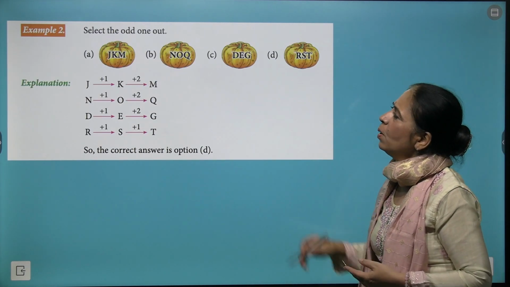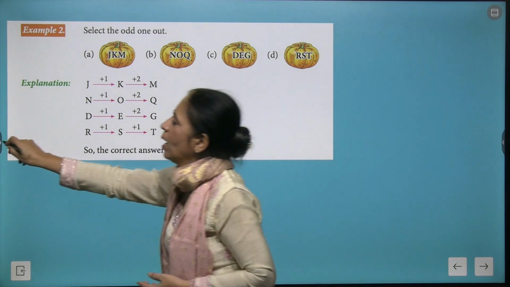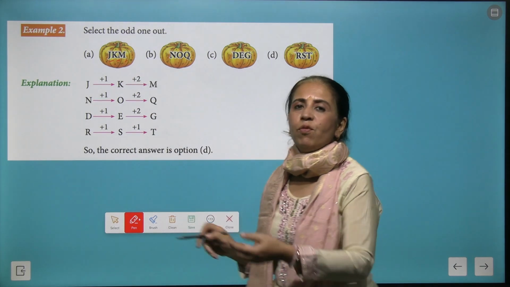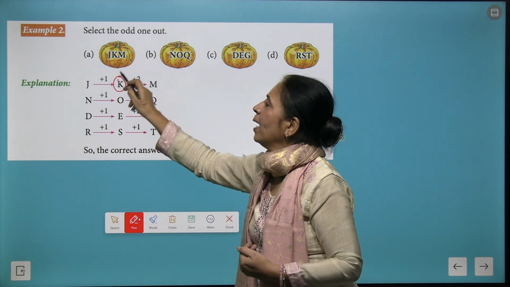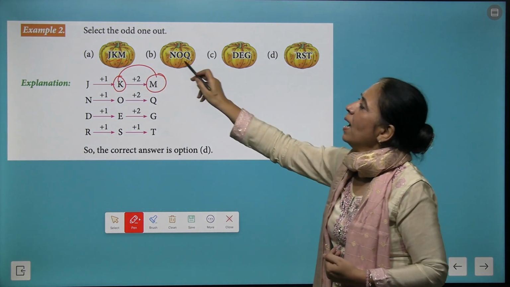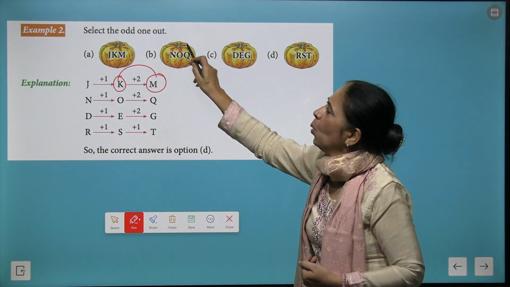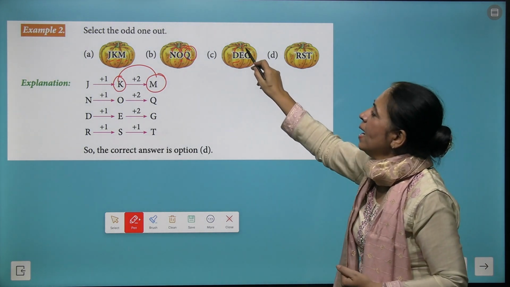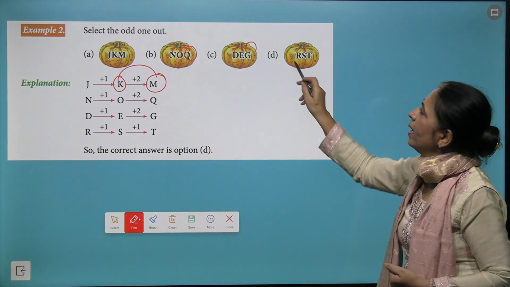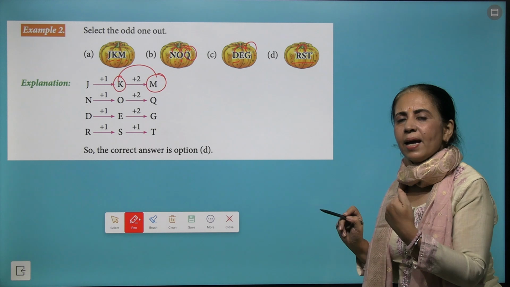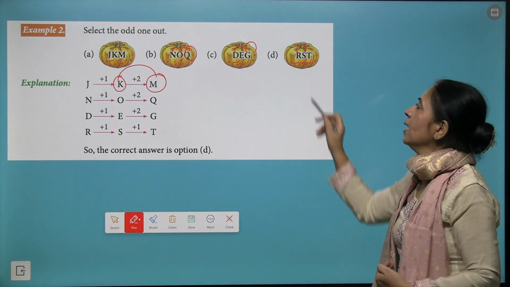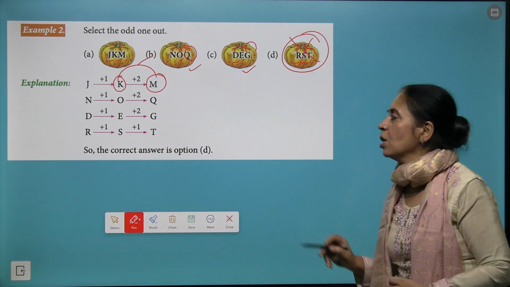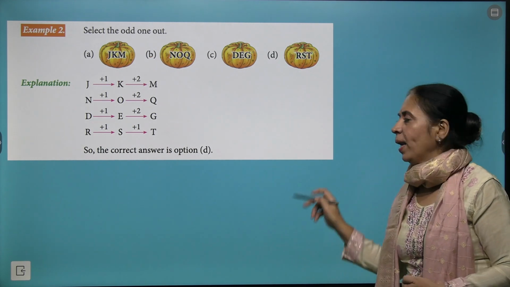Let's take more example, which is quite different. You have to chalk out the odd one out. So we say this is J, K, M. We add 1 to J, that gives you K. Add 2 to K, that gives you M. Further, N plus 1 is O and O plus 2 gives you Q. So then we have D plus 1 is E and E plus 2 is G. But here we say plus 1, R plus 1 is S and S plus 1 gives you T. That means this is not following the order which is followed in other 3 images. So we say D is the odd one out.